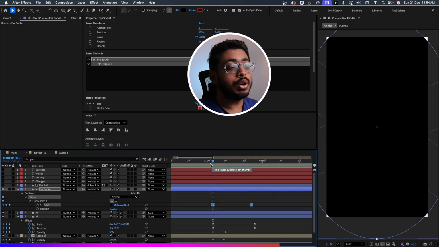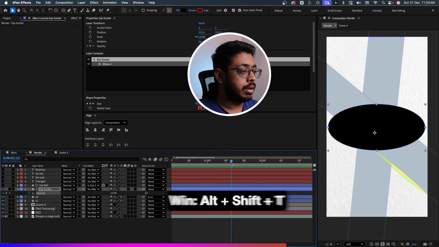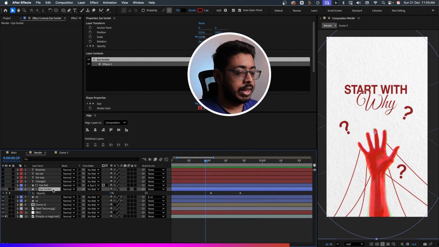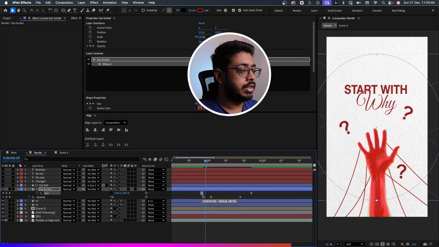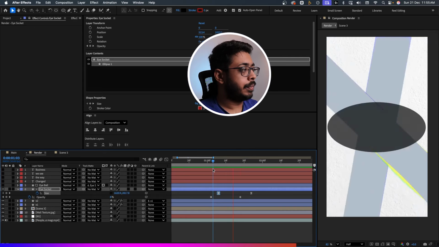Nice. Now one more thing that we need to do is add a keyframe in the opacity as well. Somewhere at this point, you can press Option Shift T or Alt Shift D if you're using Windows. Perfect. Going back, let's make this 0. Let's select this, press U. This one, I'm going to drag a little earlier. Let me see.